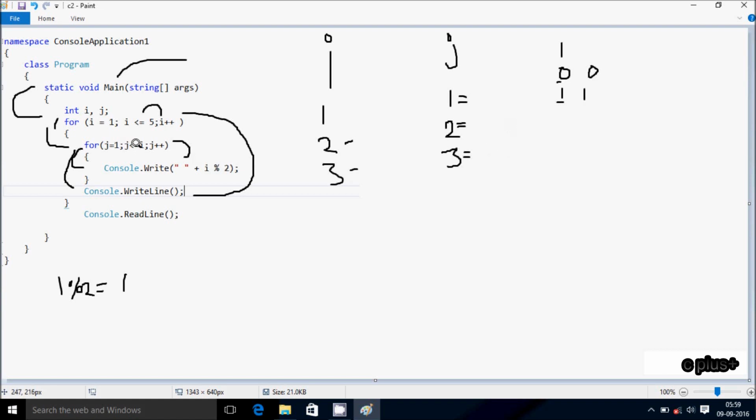Check the condition 3 equal to 3. Condition is true, that coincides. So here the Console class Write method. 3 mod 2, the value comes 1. So 1 is printed. Hereafter j increases, so j is now 4.